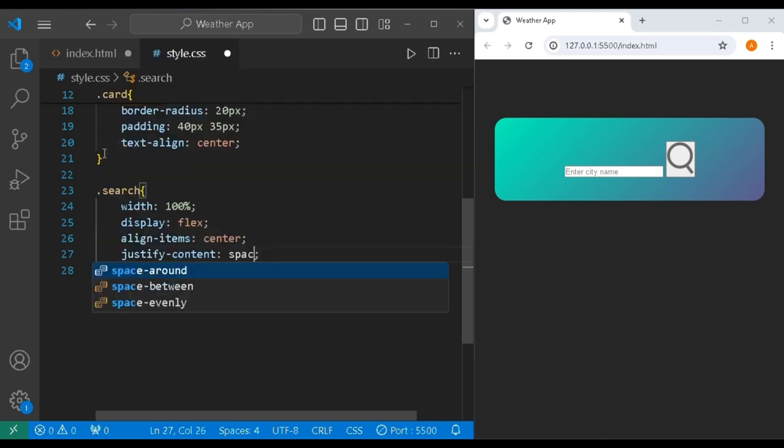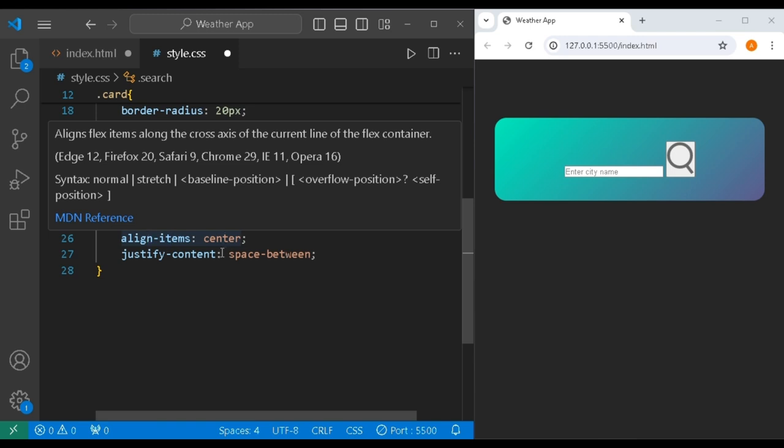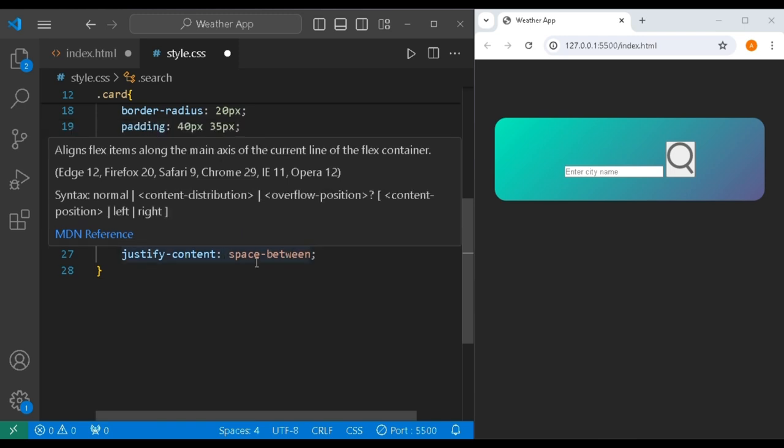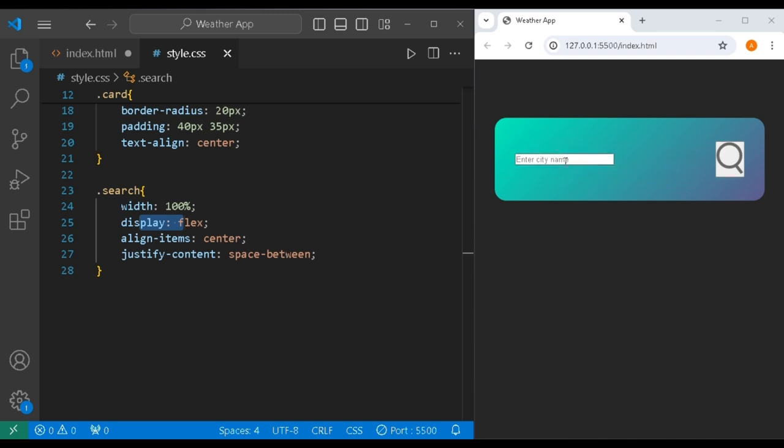Justify content space between. So by using this display type flex, and we are aligning our items in center and justifying content by using space between. By using this, the input field and search button will be aligned horizontally side by side. So now we will save it. Now you can see these are showing side by side in a line.